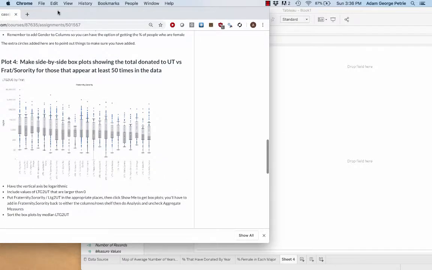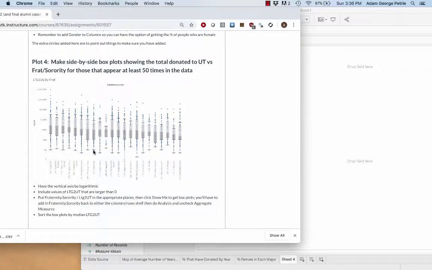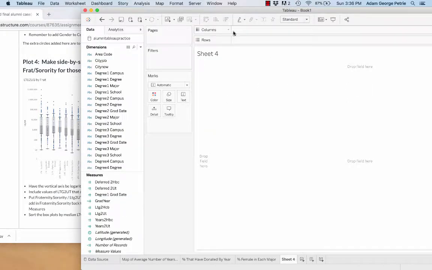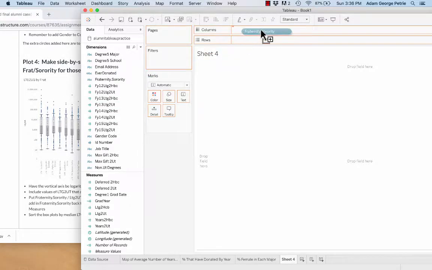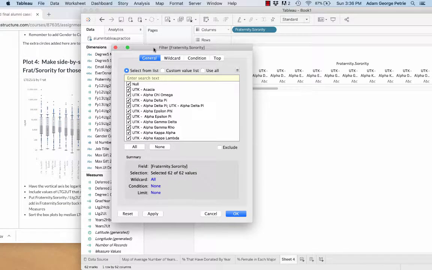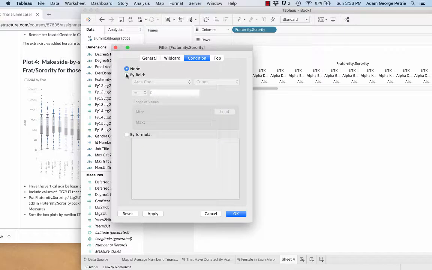Now the next plot wants to look at the distribution of the lifetime gift to UT versus fraternity or sorority membership. But specifically, we want to make sure that those fraternity sororities appear at least 50 times in the data. So once again, we want fraternity sorority to be going left and right. That's going to be our column header. So let's go ahead and add in fraternity sorority left and right, and immediately right click and select filter because we only want the ones that appear at least 50 times in the data. So going to condition, we want the ones in fraternity or sorority whose count is at least 50, and that will narrow down the field a bit.